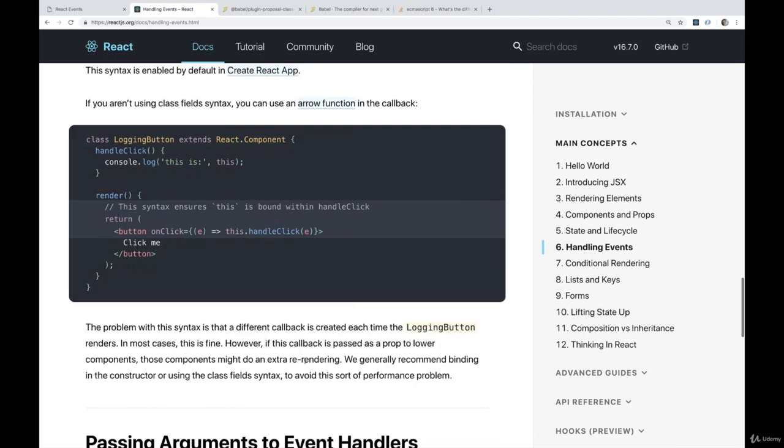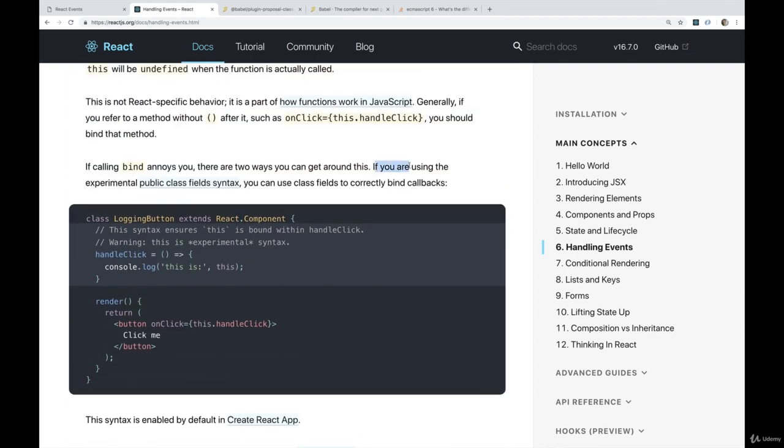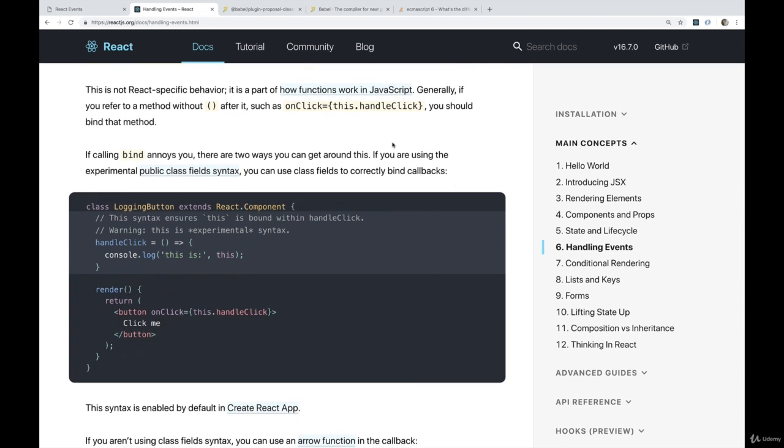And we talked about why that's not a great idea. They also go over it here. However, there's another option they mention, which is to use the experimental public class fields syntax. Notice they say if you are using the experimental public class fields syntax, you can use class fields to correctly bind callbacks. So when they say experimental, basically they're referring to some features that aren't quite integrated into the specification just yet.